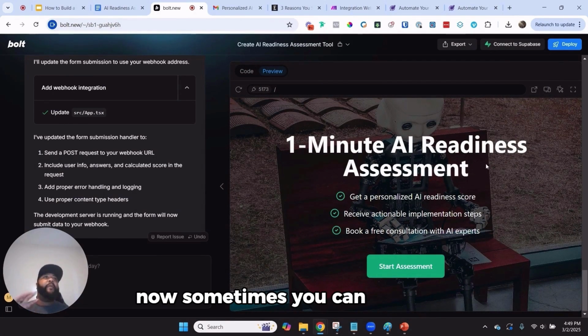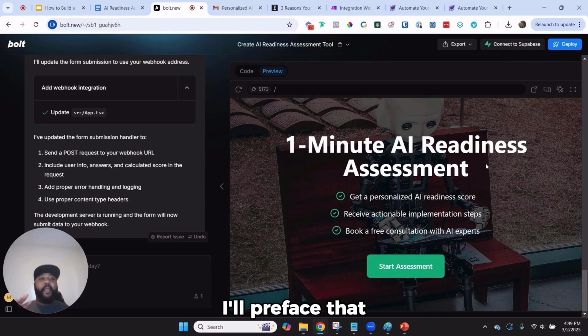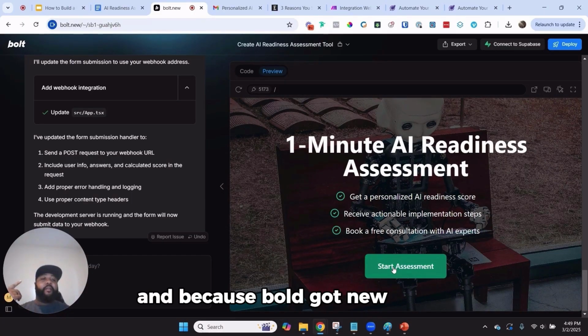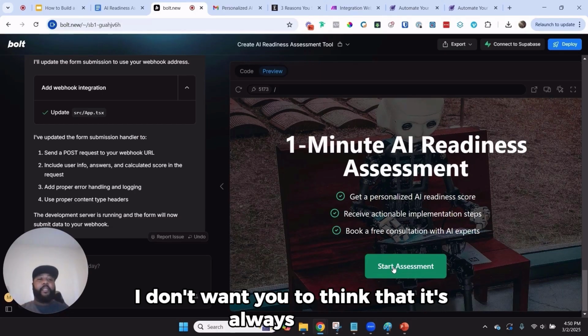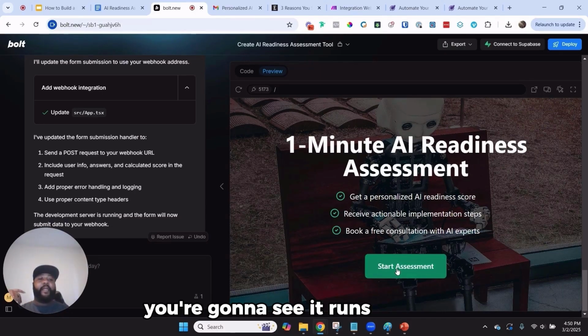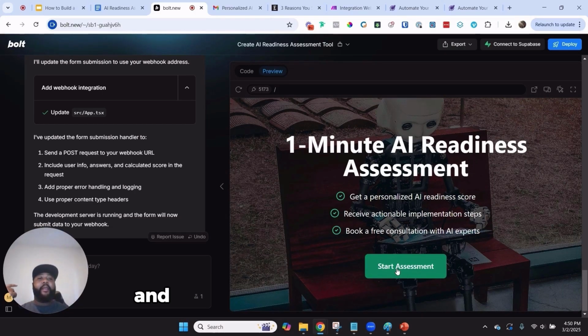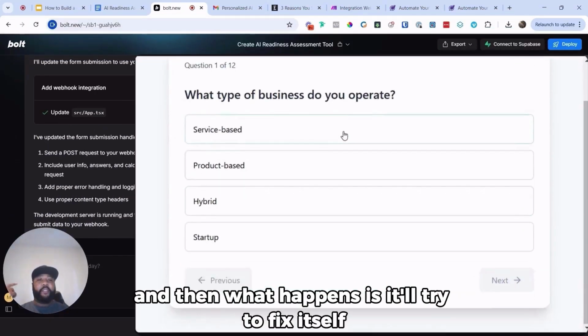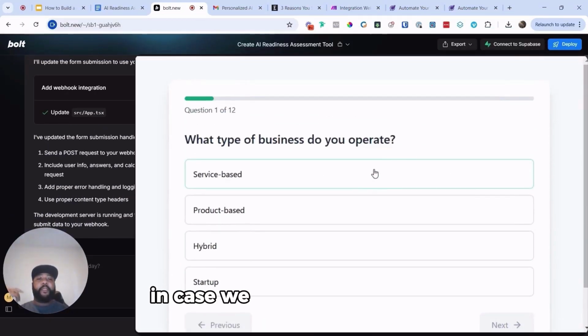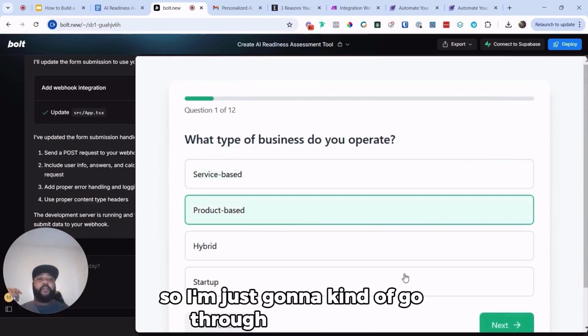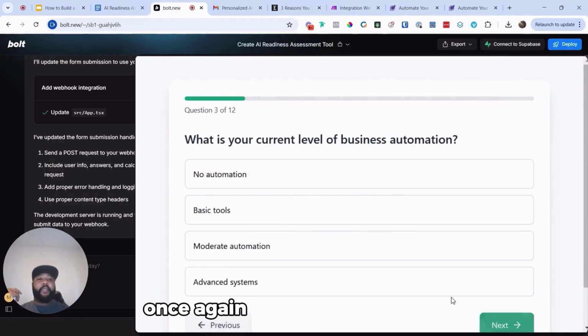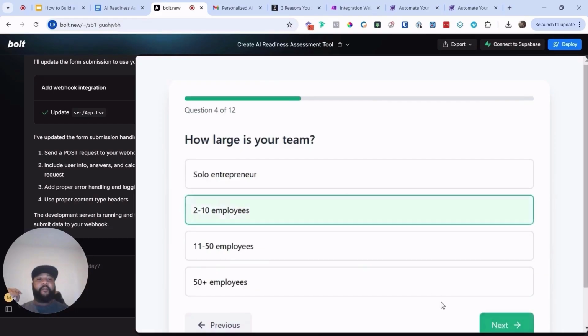Now, sometimes you can run into error messages. I'll preface that. Because Bolt.new is not perfect, I don't want you to think that it's always going to be perfect. Sometimes you're actually going to see it runs into errors trying to do certain things. And then what happens is it'll try to fix itself, just to give you a heads up in case we run into any issues here. So I'm just going to go through the quiz here once again, now that it's updated.